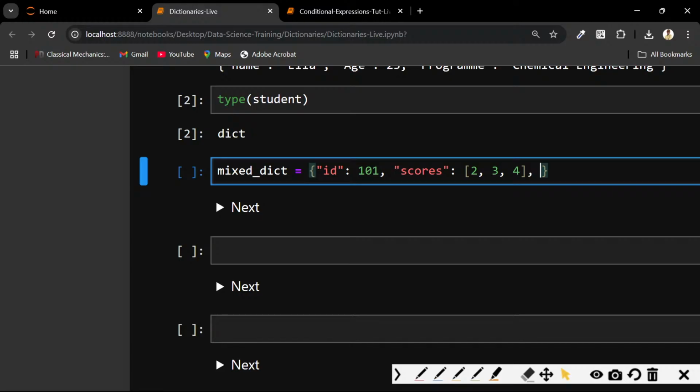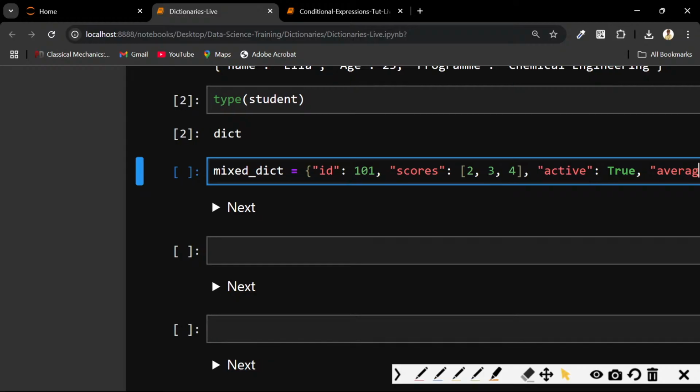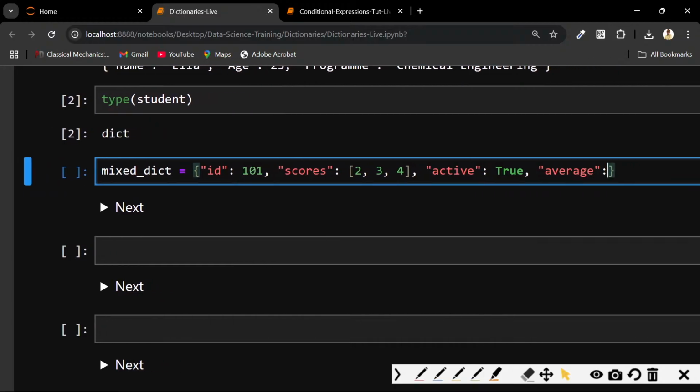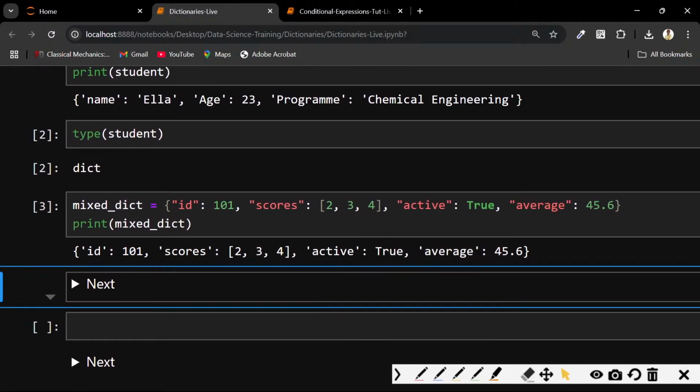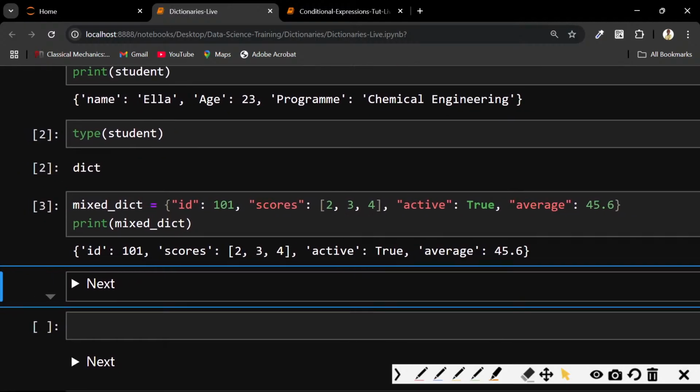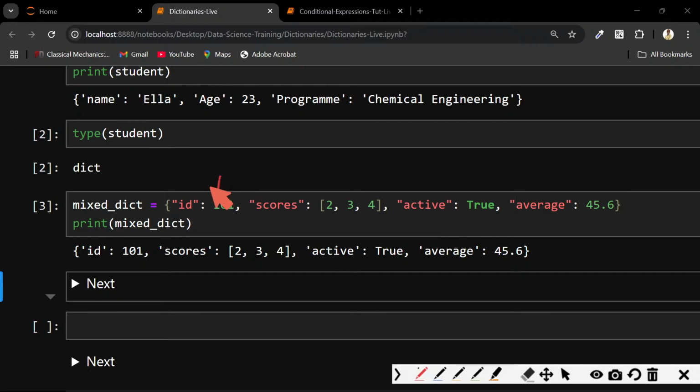Now, let's add one key called active. Is the person active? You can set true or false. You get it? Good. And let's create another key called average, and let's give it 45.6. Let's print this mixed dictionary. It will give us an output and will not return an error. So it means that the value types in a dictionary can be different. This is an integer.